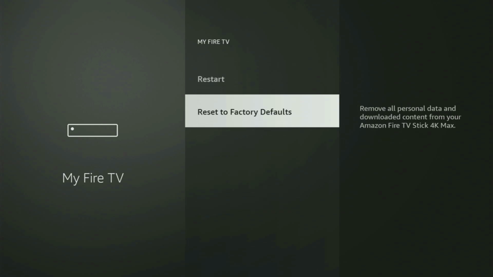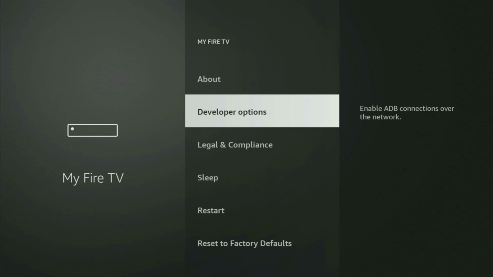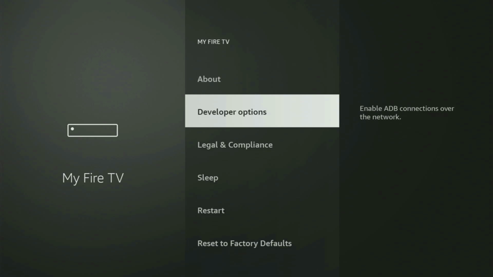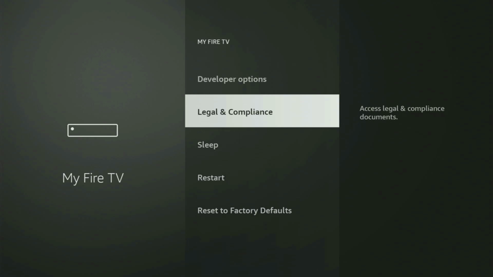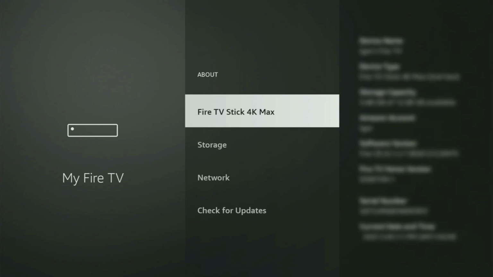But on some Fire Sticks, and especially on the new Fire TV Stick devices, the developer options might be hidden by default. So if that's the case and you cannot find developer options anywhere, then no need to worry because it's pretty easy to make them appear. You just have to go to About, select Fire TV Stick, and now you gotta start clicking on the middle button on your remote. And do it fast, so let's do it.